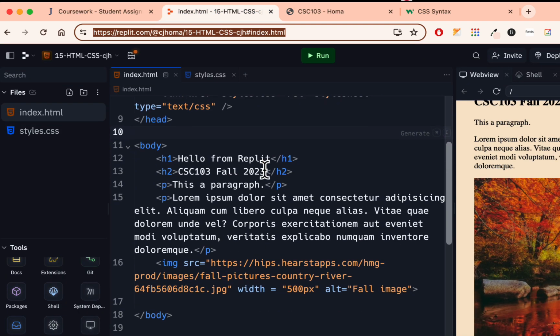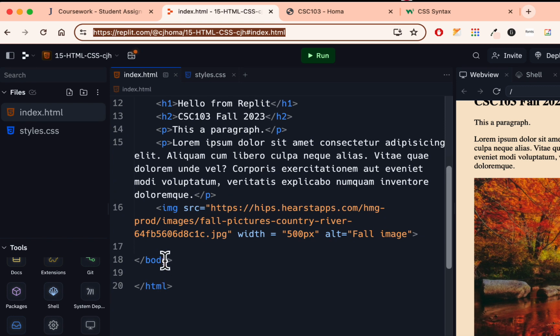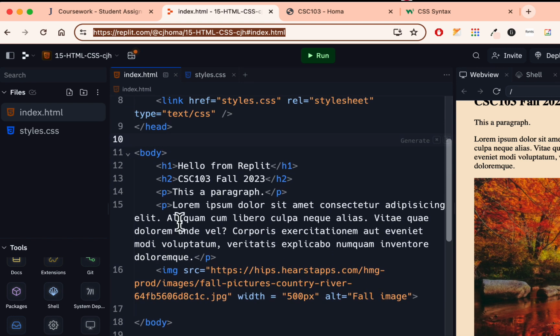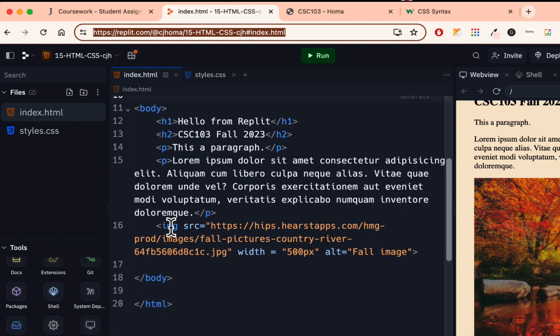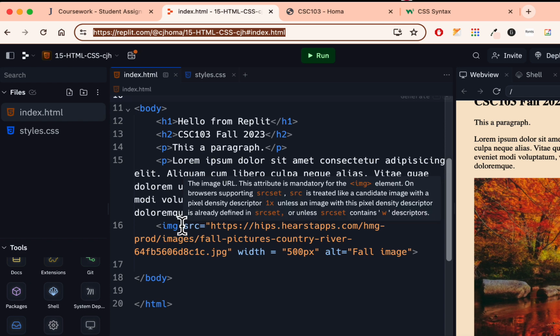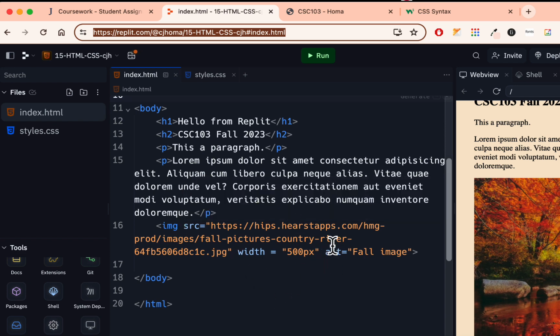So here's my finished code here. Ends in an HTML tag, body. Again, just a couple elements here. H1, H2, P, and then an image. And the longest thing we have here is this image tag. Now I just want to point out our image element does not have a closing tag. There's no closing IMG. Some of them do not, but these do. This does not. And it has attributes: source attribute, width attribute, and an alt attribute.